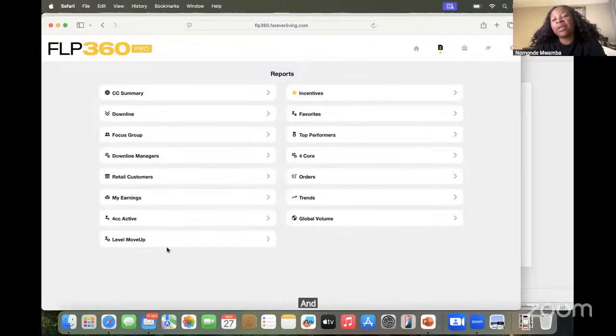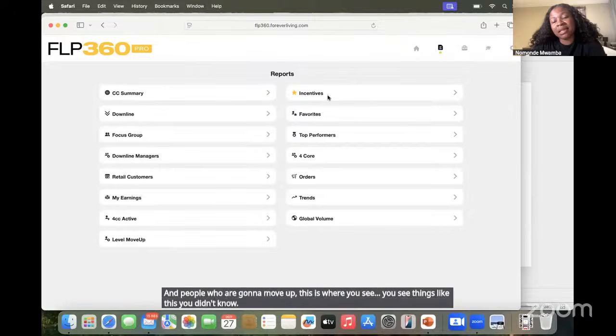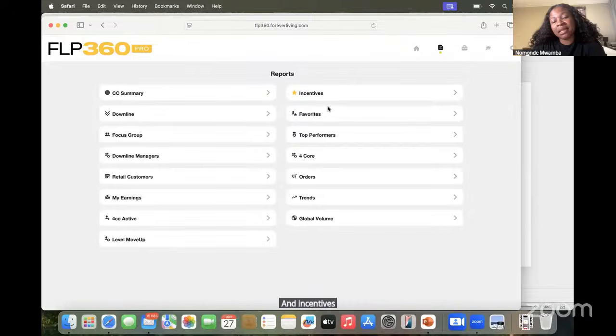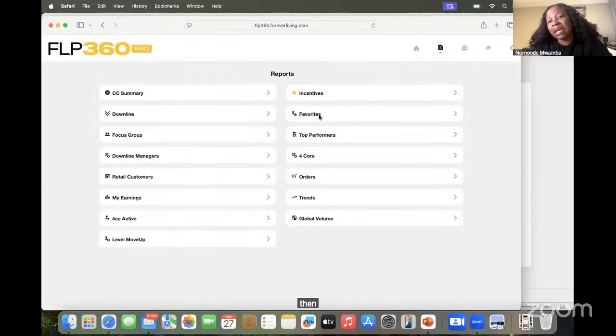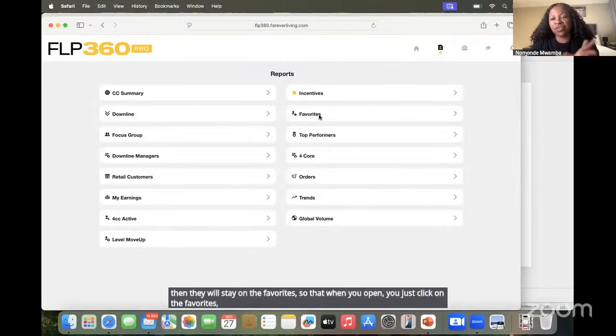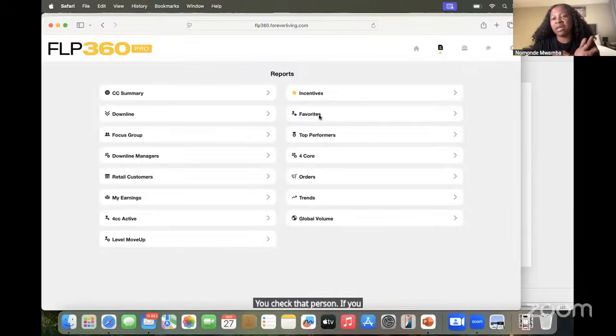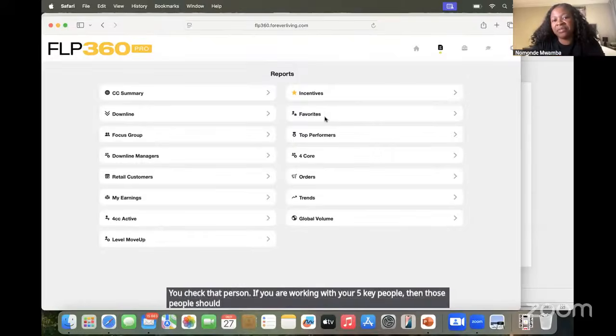Level people who are going to move up, this is where you see things you didn't know. And incentives. This is where you can star the people you want to check so that you don't go to downlines all the time. You search Nomonde, you can just star people, then they will stay on the favorites, so that when you open, you just click on the favorites and check that person. If you are working with your 5 key people, then those people should be on your favorite tab.